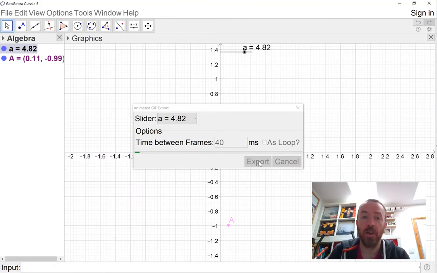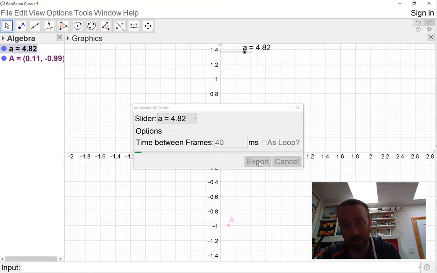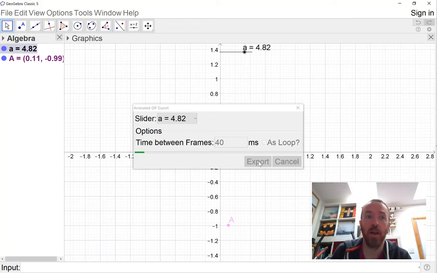Now the only issue here is there is no way to stop GeoGebra once you've hit export. You have to go into Task Manager and look for a Java app and cancel it and end task, or you just leave it till it's done. If you end task, you lose all your work that you haven't saved, so you need to make sure you save it every time before you try and export anything, just so you don't lose everything.